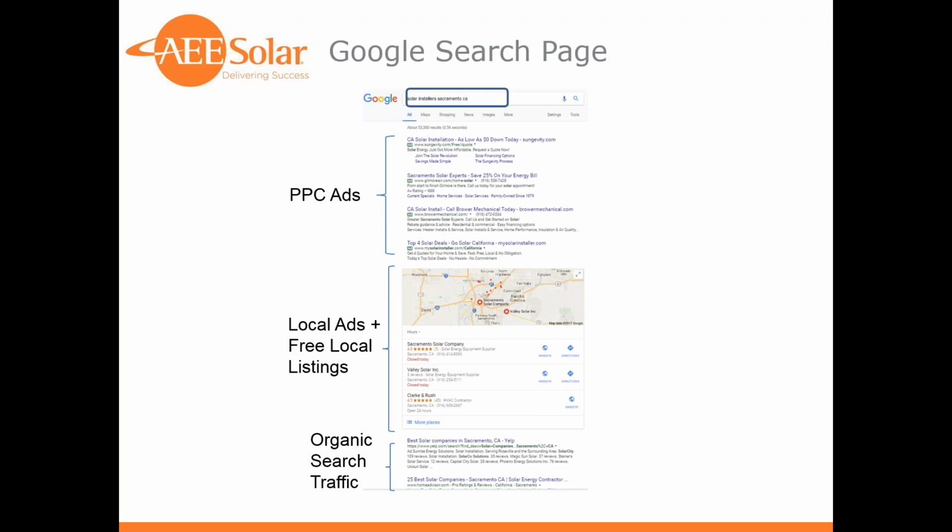Okay, just a quick overview to make sure everybody knows what we're talking about when we talk about the local listing. This is a Google search page. As you can see at the very top, you can type in your search keyword. Then the section down below is what we call PPC, which stands for pay per click ads. Those are ads that, as many of you may know, if you click on them, will charge the person who is advertising every time someone clicks on the ad.